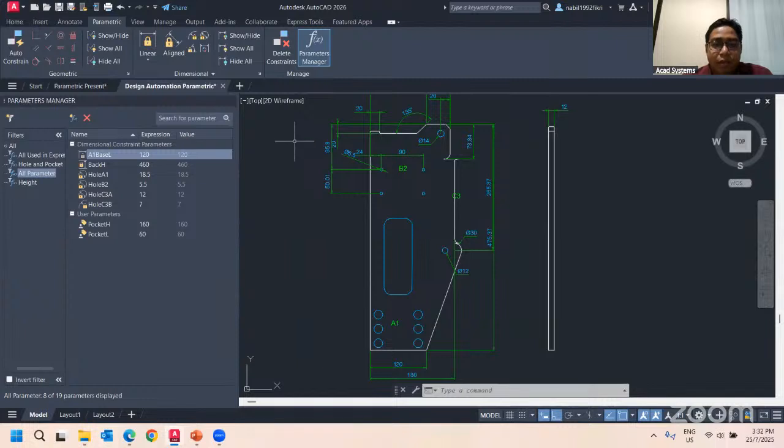Right, so that is the automations that you can add and configure for your sketch.